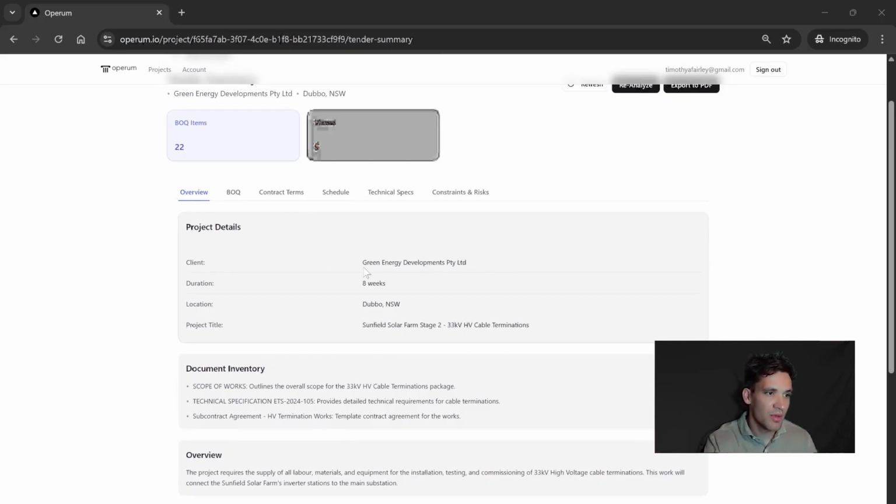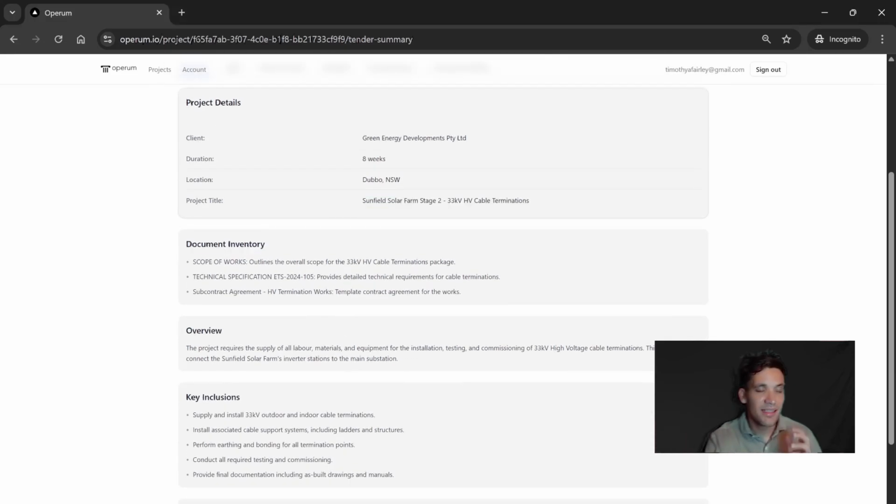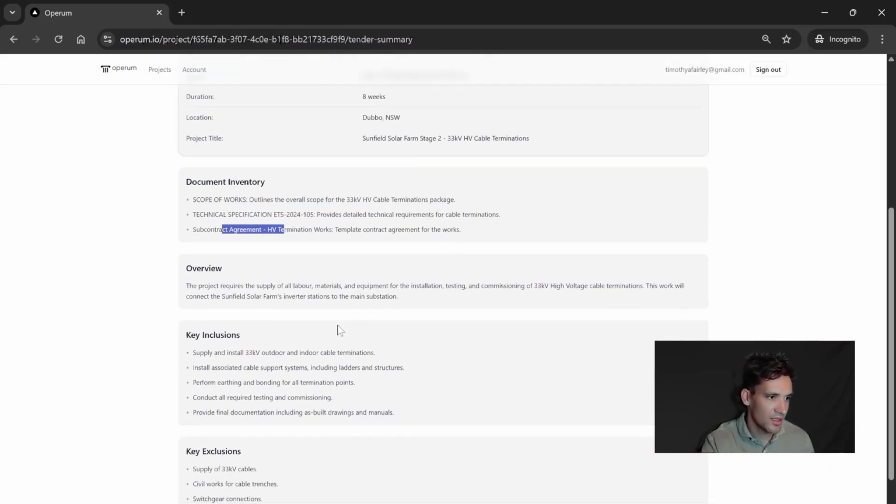On the overview tab, I'll be able to see who the client is, if there's a project duration, the location of the project, and the project title. I'll be able to see a summary of the documentation that our client sent us. So in this case, they've sent us a scope of works, which is outlining the overall scope for the 33 kV high voltage terminations, technical specifications, so detailed technical requirements, and a subcontract agreement.